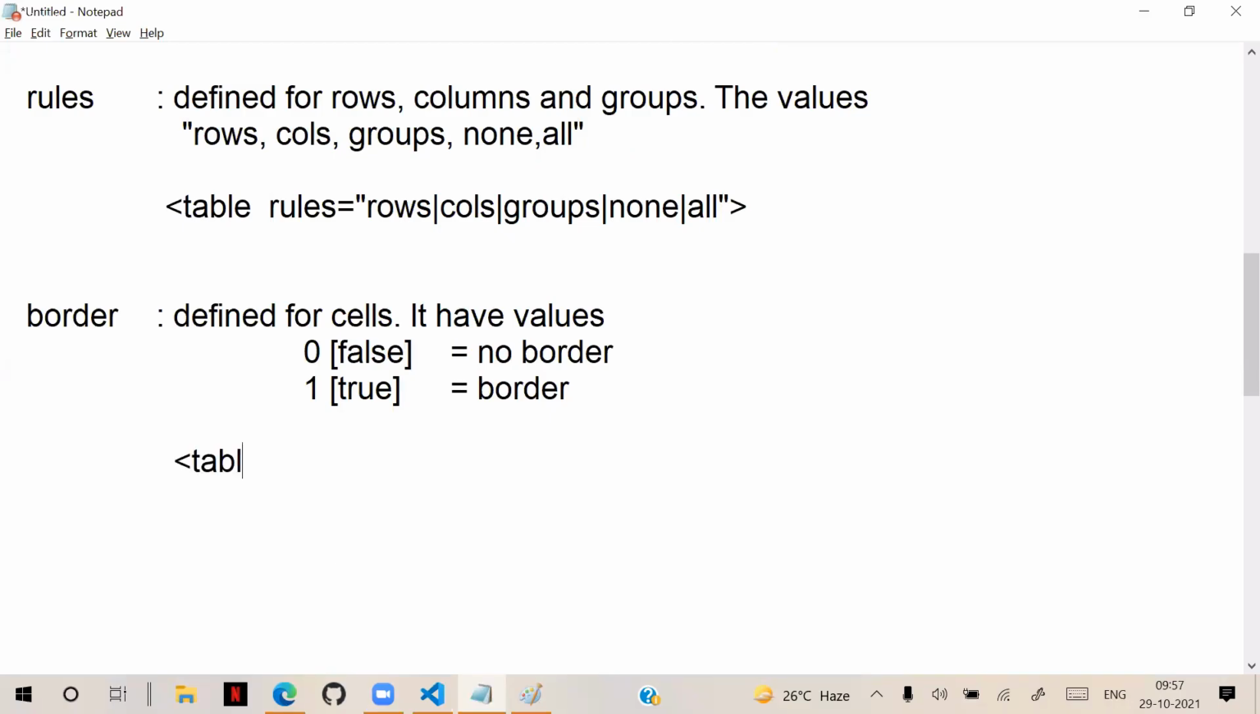That means we have to say table, and for table border is equal to, you can give either 0 or 1. Only this. You cannot give 2, 3, 4, 5, 6. That is not border thickness. 0 indicates no border, and 1 indicates have border. That is true or false. So do you want border or not? And border is for cells, and this is very important.